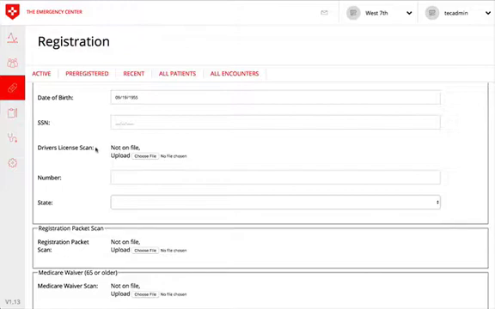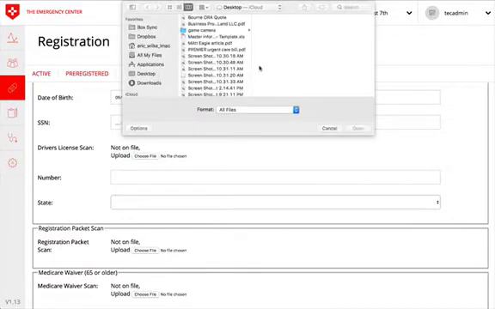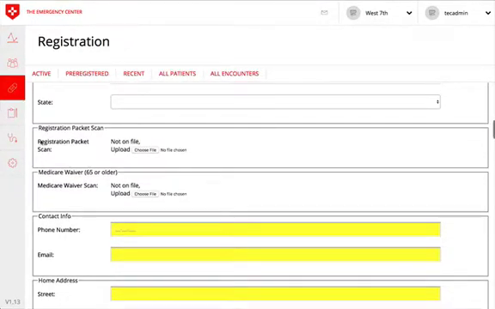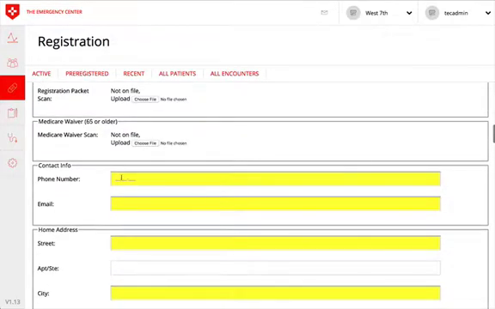The driver's license will be scanned, and once it's scanned, you can click this Choose File to find the scanned image to upload into the chart. The registration packet likewise needs to be scanned and uploaded. And if the patient's 65 or older, they must also sign a Medicare waiver, and that needs to be scanned and uploaded into the registration packet as well.